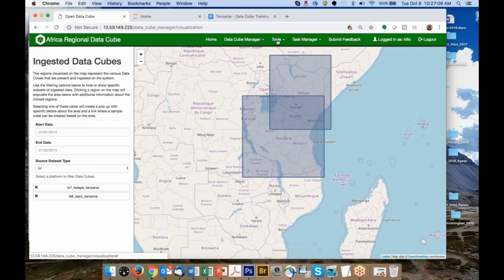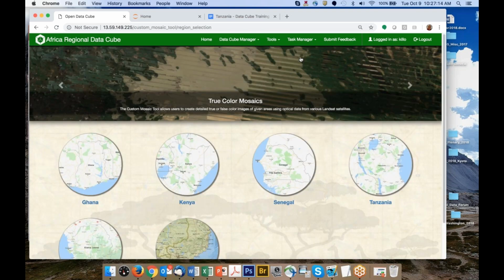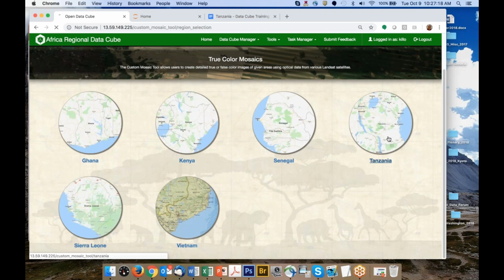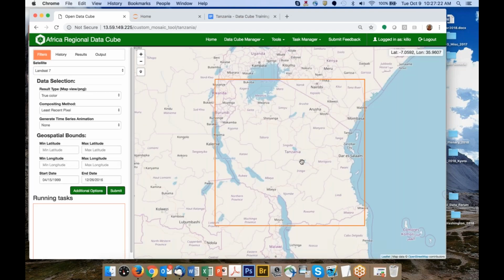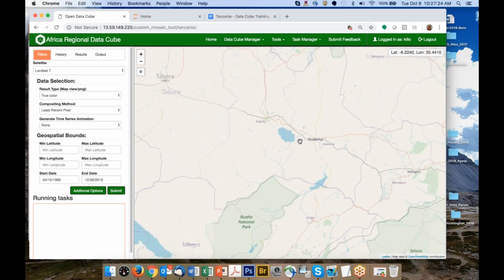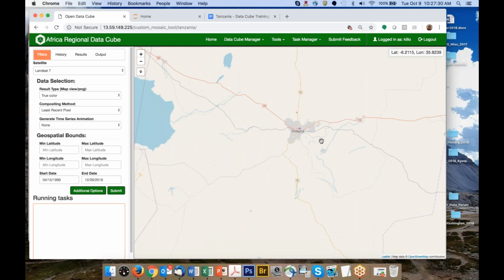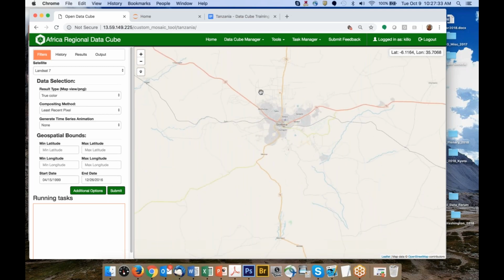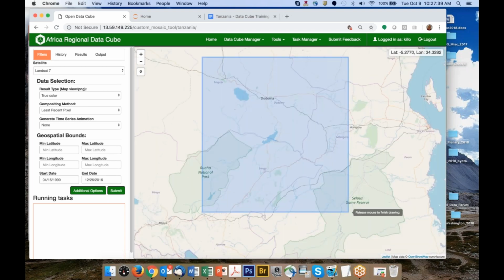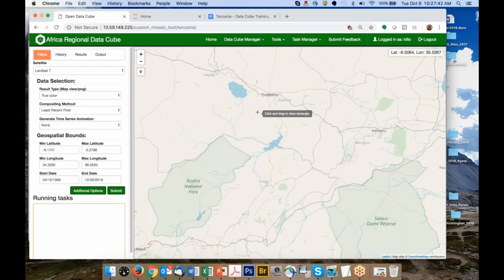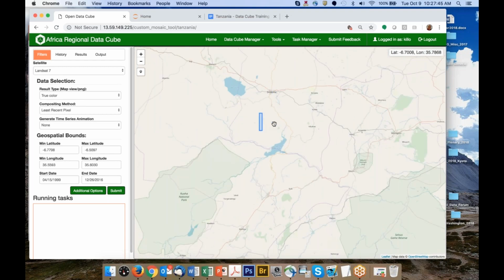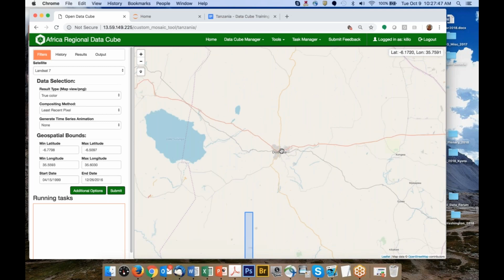So let me show you the tools. These are the things that are most important. The first one I'll start with is a custom mosaic. So I click on there, here are the cubes, I run Tanzania, and let's say I just want to study this area around Dodoma, the capital. I zoom in here, and I would always start with a small area. Be careful that you don't pick a huge area to do your analysis, because it'll choke. It'll take too long to run. But I just want to start small. Dodoma is large enough as it is.